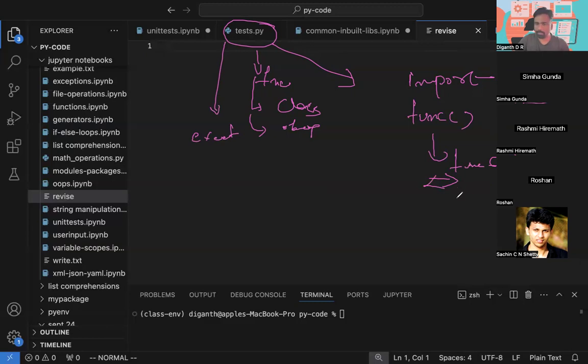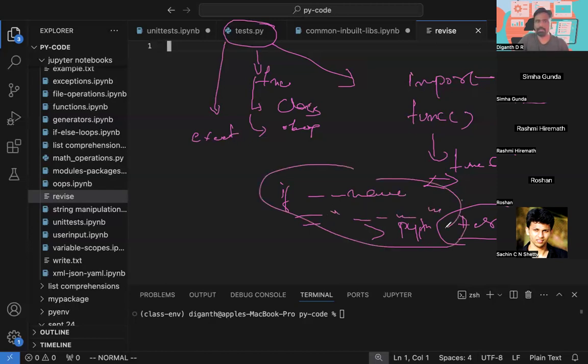You should be able to trigger it when you run on the command line, like python tests. You should be able to do this, but you don't want it to run when it gets imported. So that is done using if __name__ == "__main__". This is one of the concepts you need to remember in modules and packages.